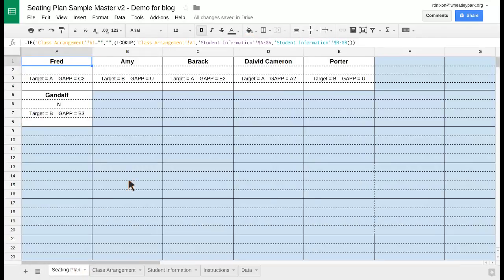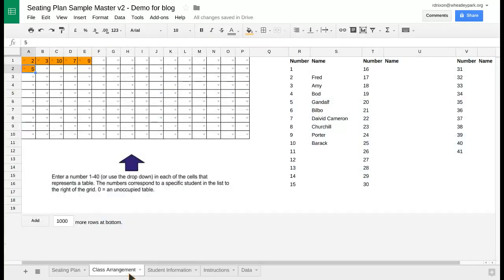So we've got Gandalf here, and we can see that the fact that Gandalf has an SEN statement appears on the annotated seating plan as the appropriate code. And you can see the target grade and the grade at present progress, which is what that stands for, there. And that's it. So how does that all work? Going back to the class arrangement.